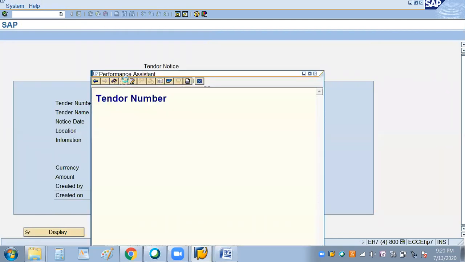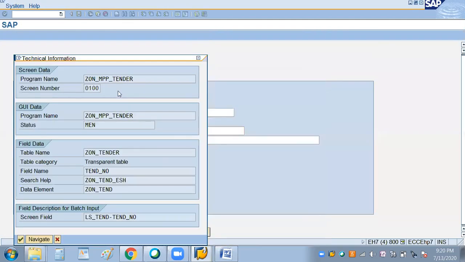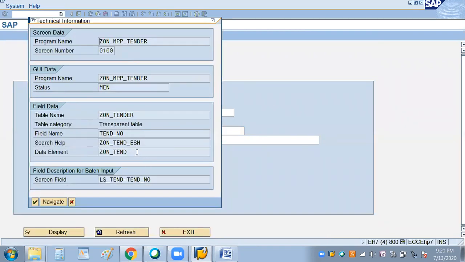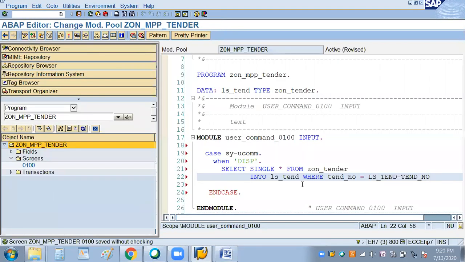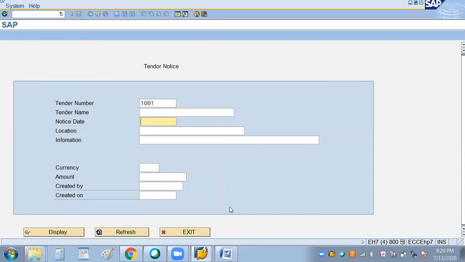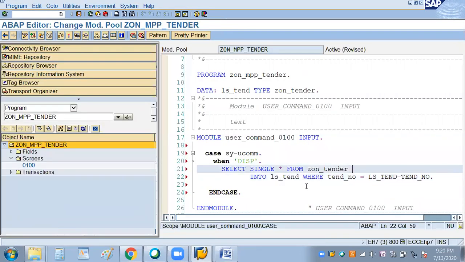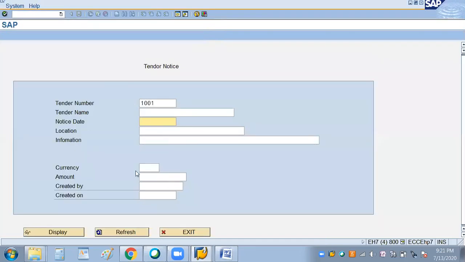If you want, you can press F1, take the technical settings, and get the field name. We have to give the table name and field name. For the time being we gave the work area, so we take that one, and give the full stop. Then automatically it is fetched, and if it is filled, it automatically fills into this and is displayed here.